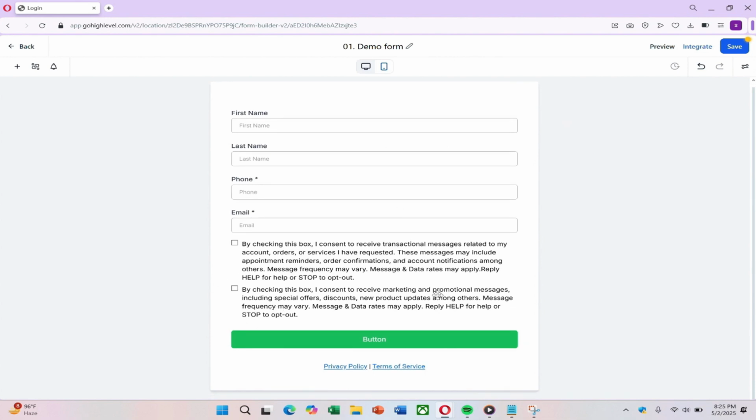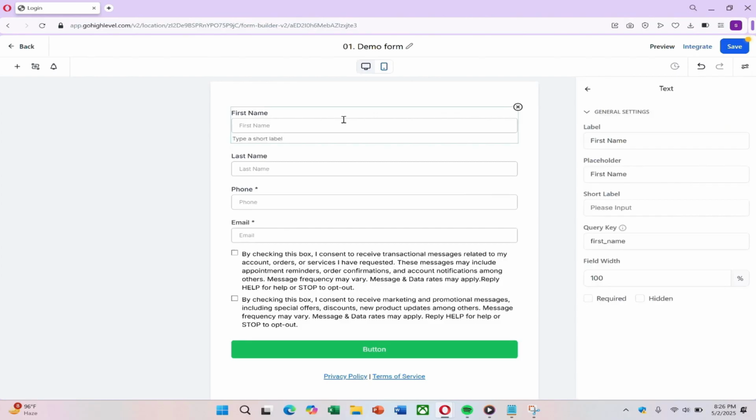The form starts with default fields like first name, last name, phone, and email. I'll click on the first name field to show you that a settings panel appears on the right side. You'll see a label, placeholder, short name, and query key. Based on experience, the query key causes the most issues. The mistake people often make is modifying existing form fields instead of adding new ones. Changing a query key can break the system, so always leave it untouched.